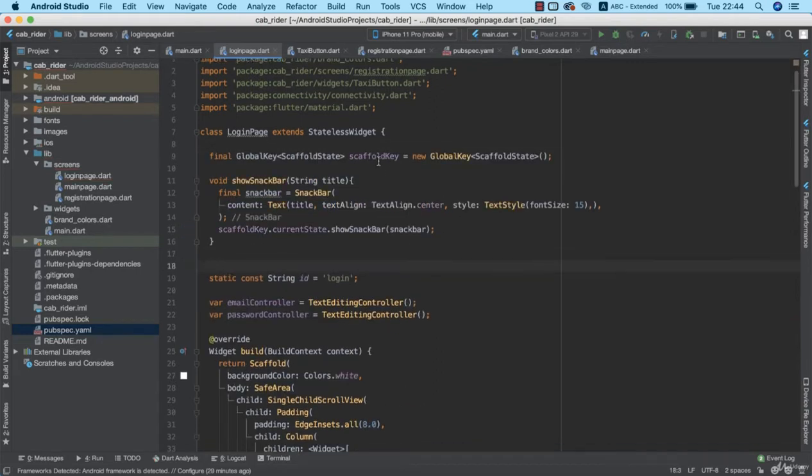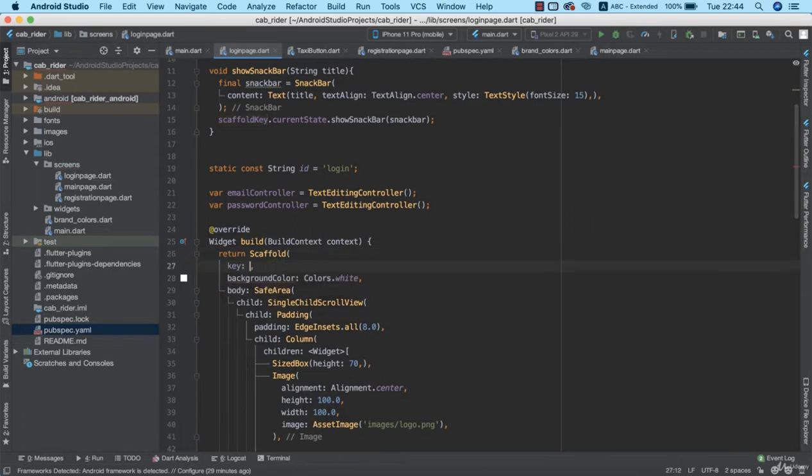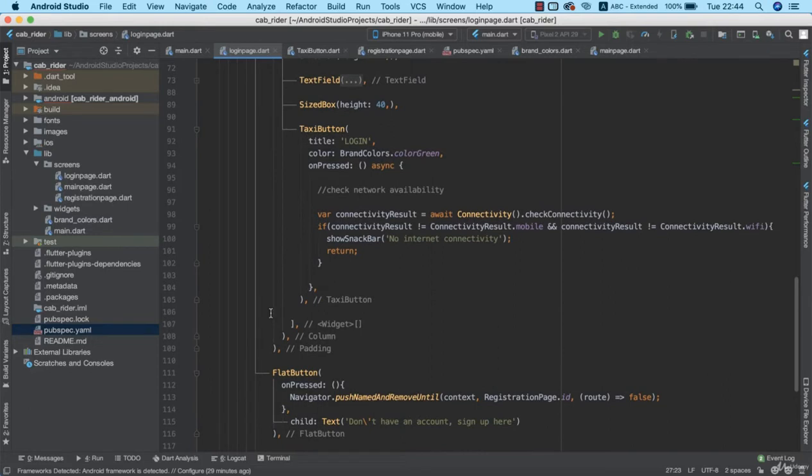So I'm going to go ahead and make use of this scaffold key here. So I'm going to have key, and I'm going to assign the scaffold key to the scaffold that we have on our login page. Right? So I'm going to scroll down a little bit.